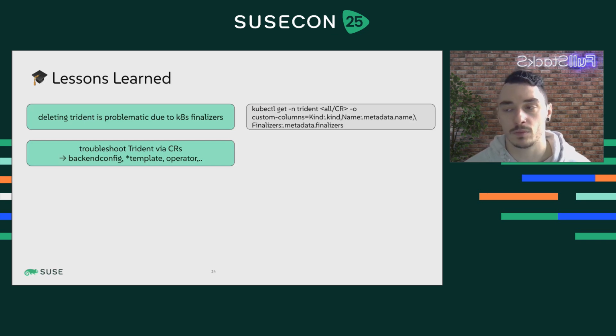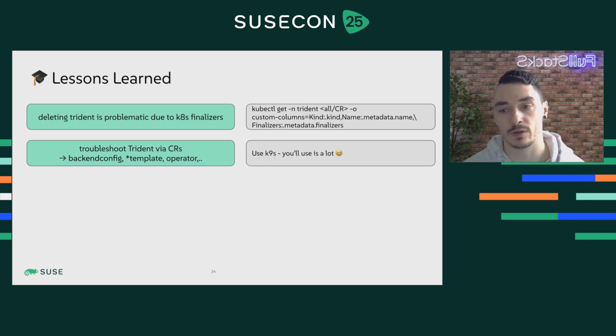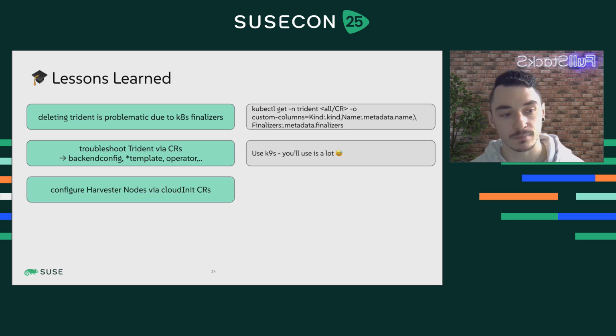And if you know that Trident works with custom resource definitions and you know which ones to look for, namely the backend configuration, the template, and the operator, you will find a problem very fast. But probably try to stick to a tool like K9S, because otherwise you will just do a lot of typing with kubectl. Trust me, you'll use it a lot, especially in your first installation.